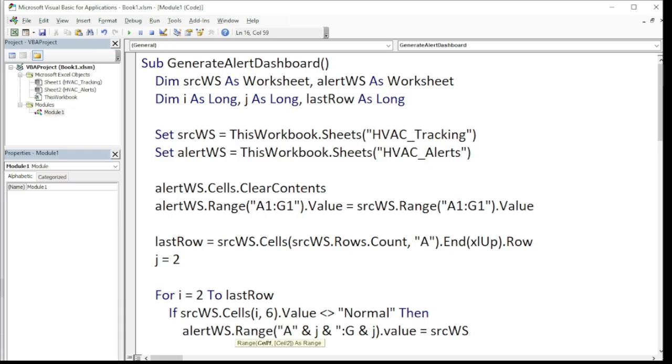source worksheet, that range, okay, open parenthesis, again you're gonna specify the range, and it would be A, column A. Okay, column A, and I, variable I, ampersand, quotation mark, colon, then column G, and quotation mark, ampersand I. Okay, then I'm gonna close it, then dot value.